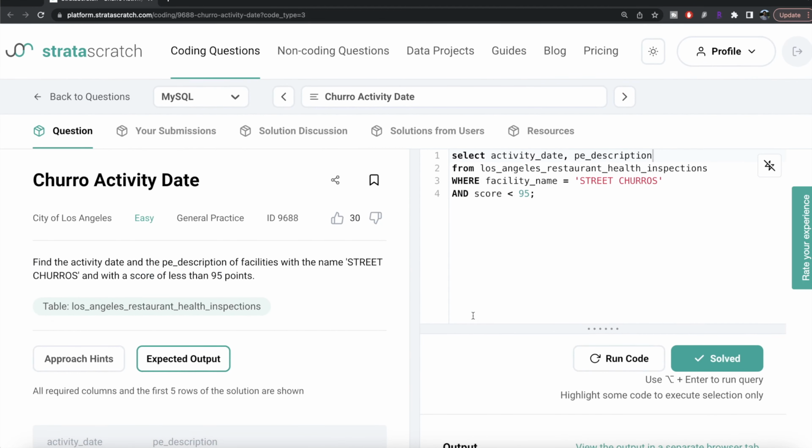So yeah, very simple question. All we had to do was, from this data frame or table, Los Angeles restaurant health inspections, we filtered only those rows where facility name is Street Churros and the score is less than 95, and then for them we return the activity date. And if the activity date is not actually a date like it is required in the output, then you need to convert it appropriately and return the second column PE description.